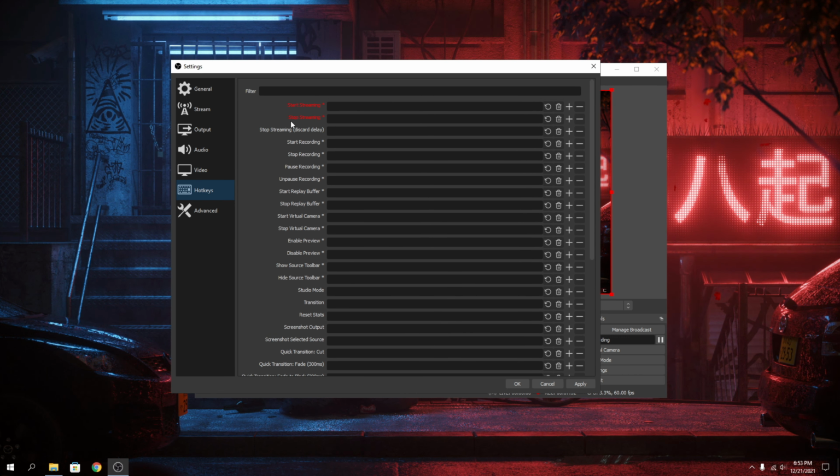Hotkeys, you can set this to keys on your keyboard, to start the stream and to stop it. So if you want to start the stream with, let's say, Q, then that can go. If you want to stop it with, let's say, H, then you can do that, and then you just press the trash can thingy to delete it.